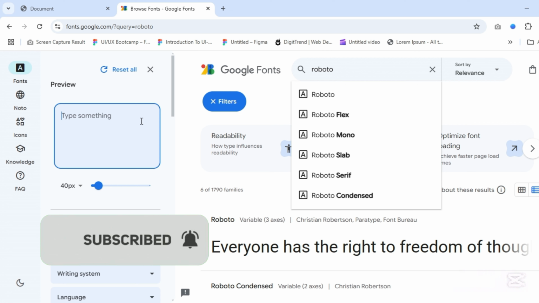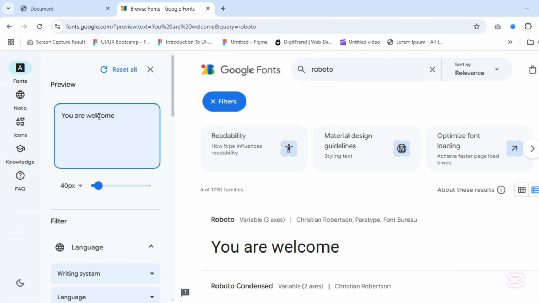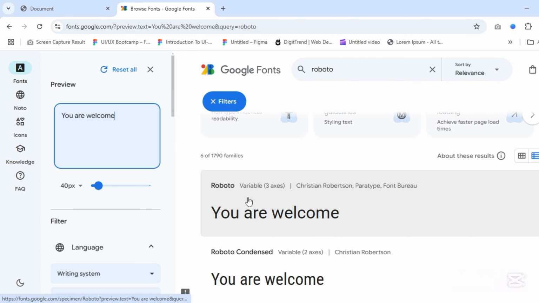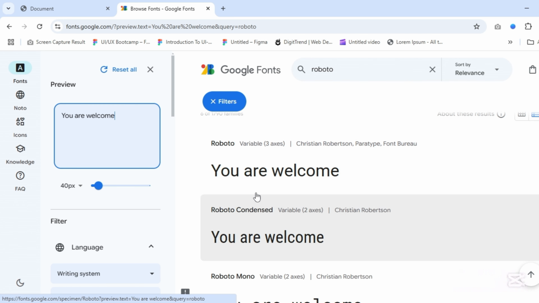But take for instance, you wanted to see the preview of how the font is going to look like. You can type in anything you like to see the preview. This is what I've typed here under this section. You are welcome. And as you can see, this is how the font is going to look like. So you can select anyone that resonates with what you are trying to do. Take for instance, I'm going to select this one.